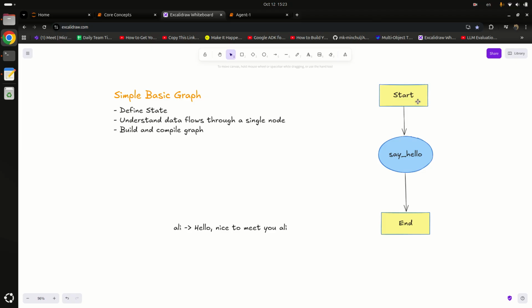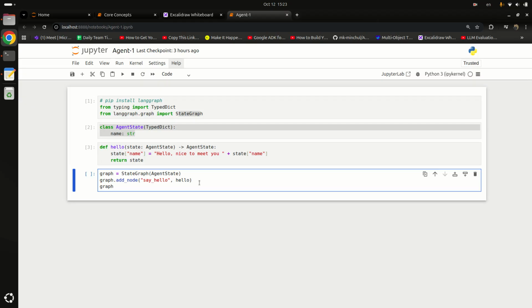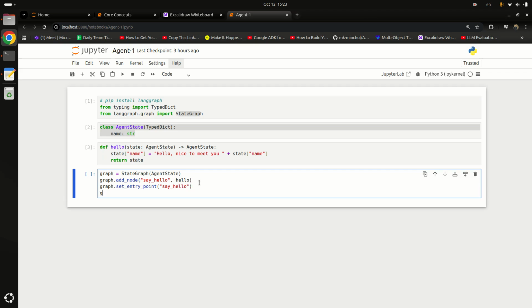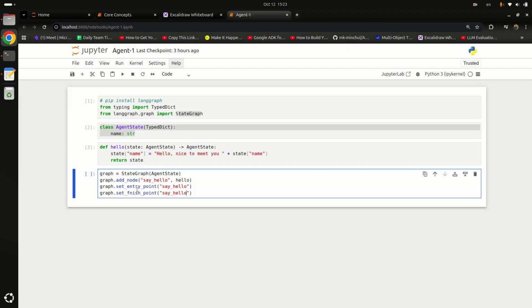Now we'll see how to add the start and end point. There are different methods, but for now let me show you just one. I will simply write graph.setEntryPoint. Our entry point is the say hello node, and our finish point is graph.setFinishPoint. It is also the say hello node. Because we have only one node, it is the starting point and it is the ending point. So that's why I typed set entry point to say hello and set finish point to say hello. It will be FINISH, finish.